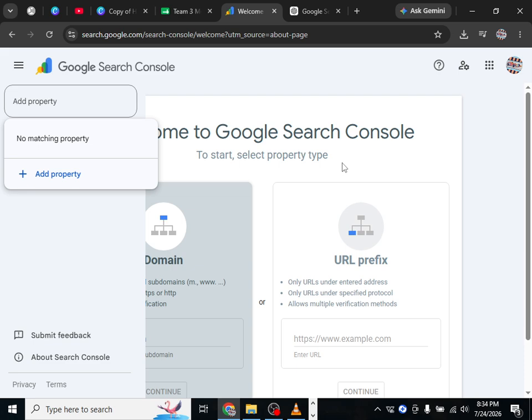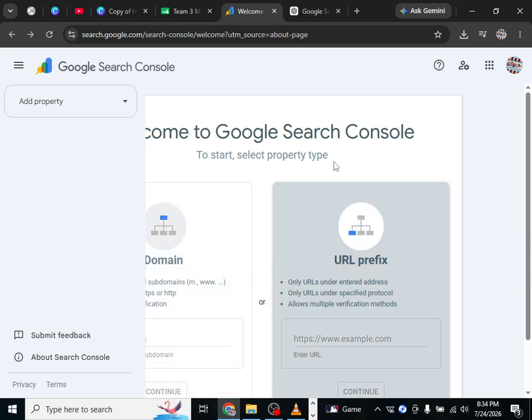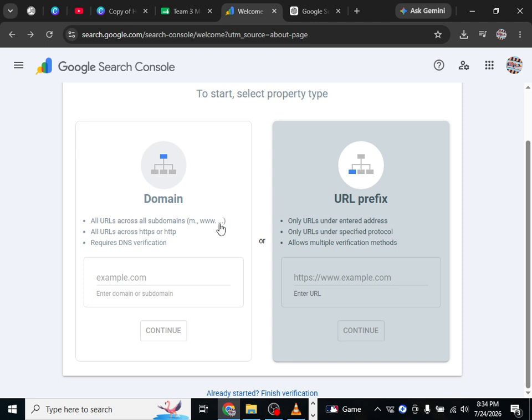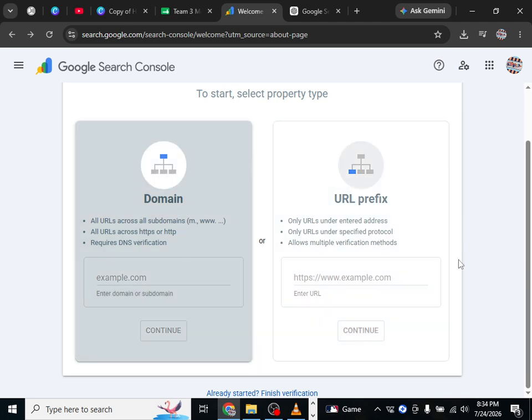You can also use the URL inspection tool at the top. Paste any page URL to check whether it's indexed. If you've recently updated a page, click Request Indexing so Google can review it again.